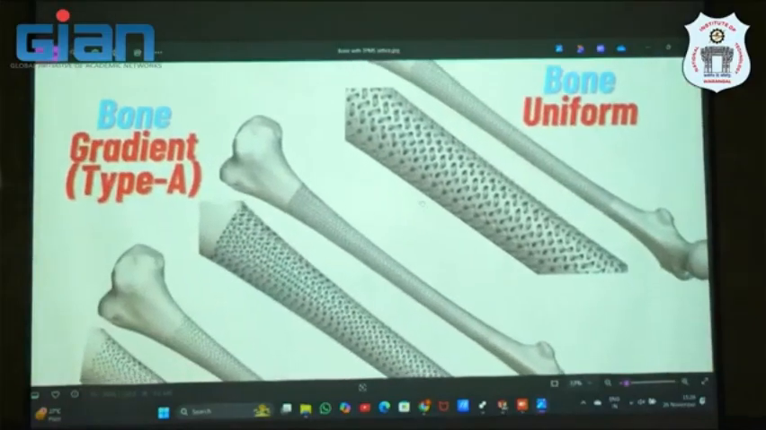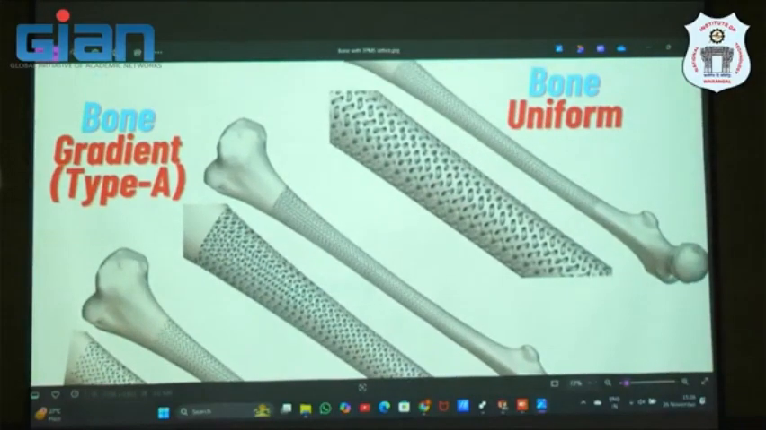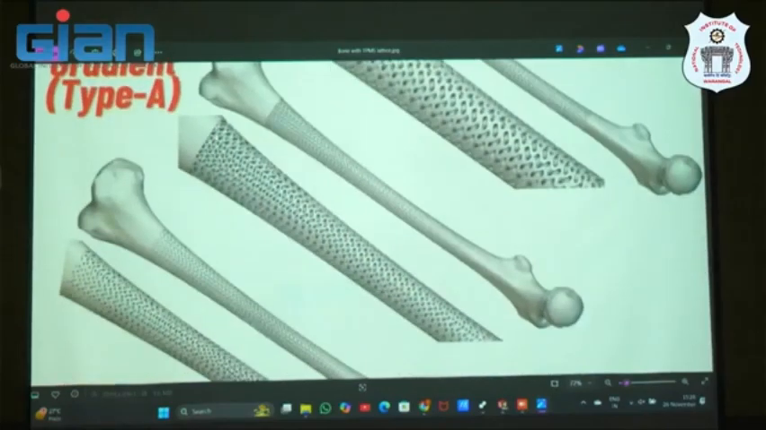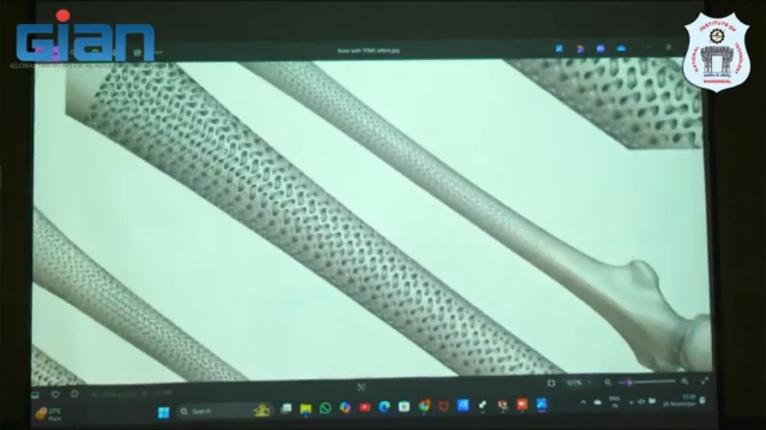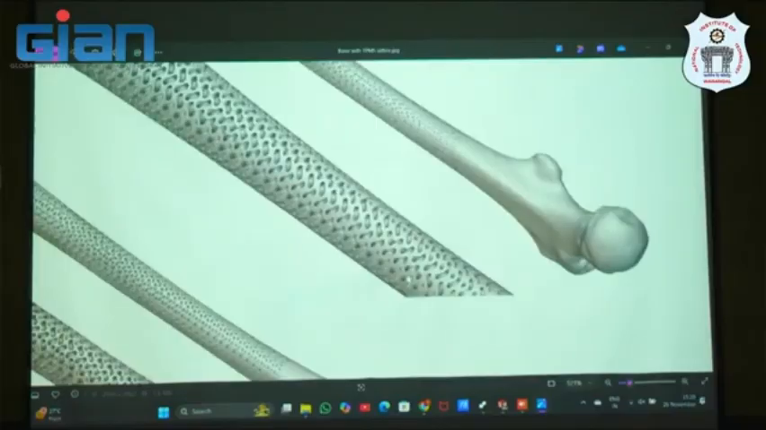See here you can see the thickness is uniform. You can see here the pore size and thickness is uniform. But here you can see the thickness is very less. Here, once we go through here, the thickness is increasing, right? That we call a gradient. See how much thickness is here and how much thickness is here, right?